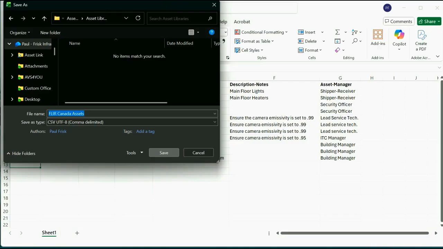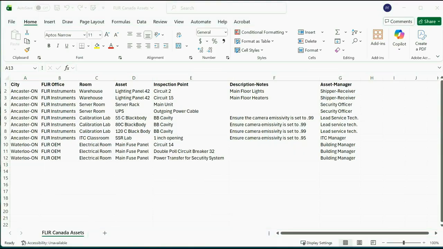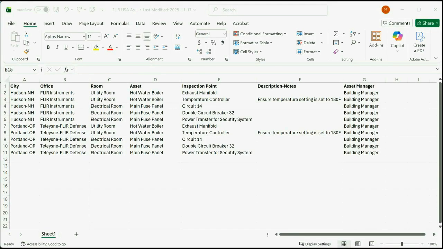and managed. Repeat this process again for the US-based sites, entering the data for both the Hudson, New Hampshire, and Portland, Oregon locations. For many maintenance programs, compared to the manual method, using this approach with the CSV file may be the preferred way to create an asset library, especially if you have multiple locations within your organization.